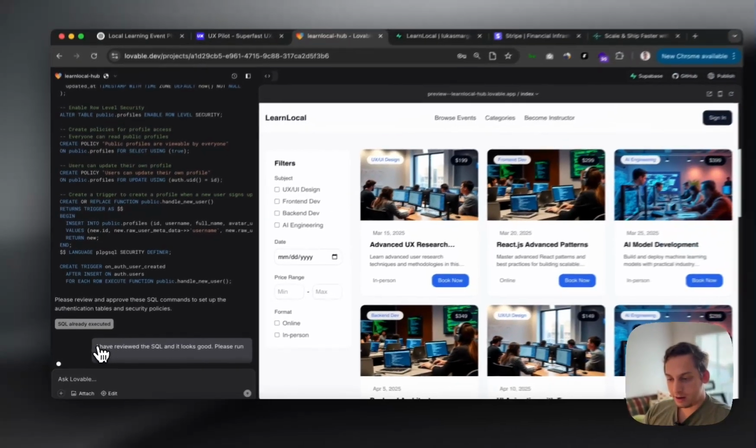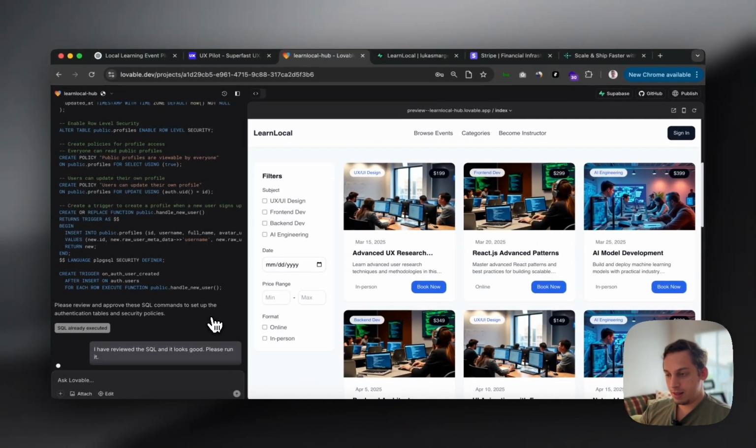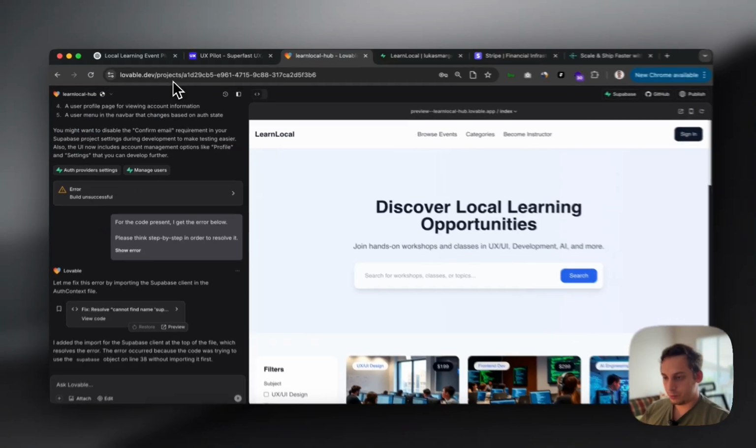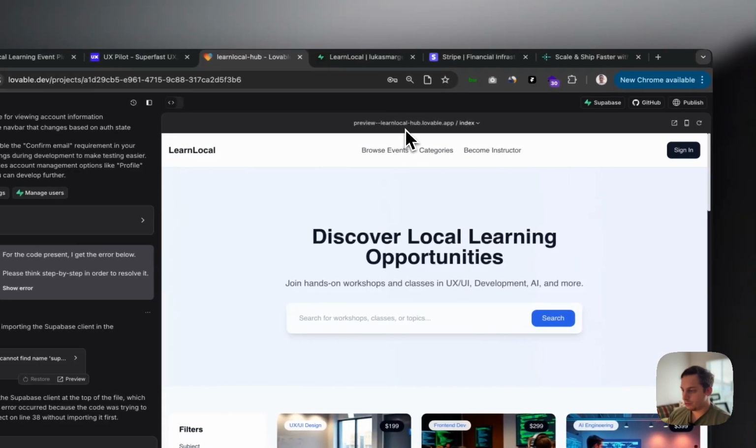So it automatically writes this. And once that's applied, it's going to create this table in my Supabase project, and then we'll be able to create a user authentication for our app. So now Lovable has finished with that.